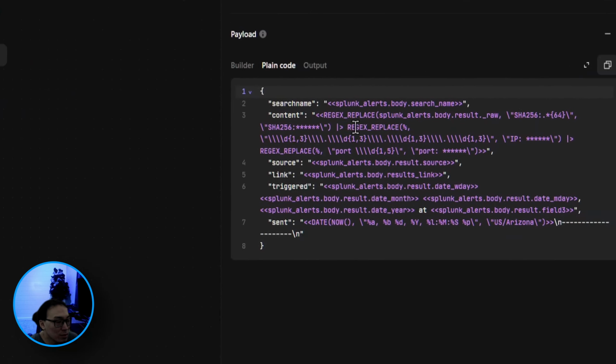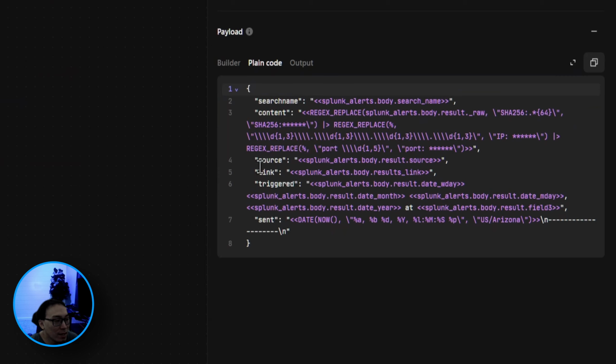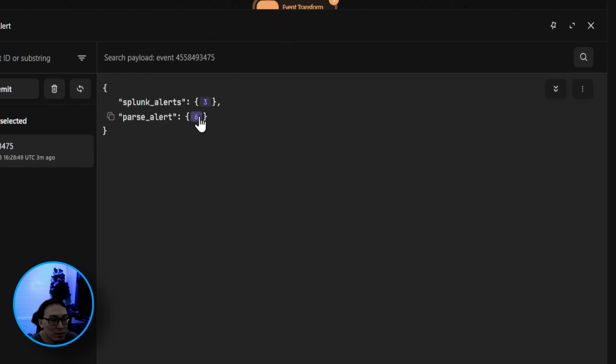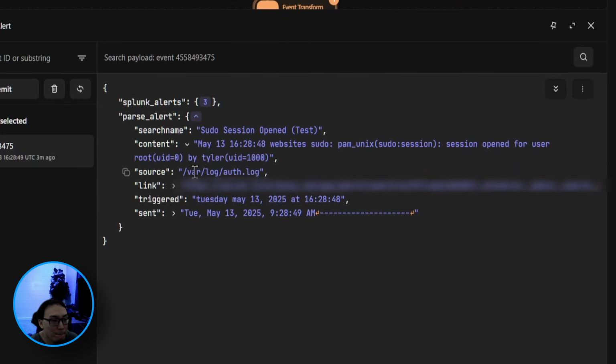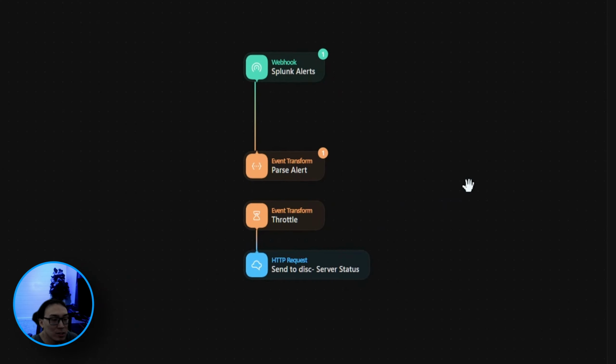With this parse alert, I'm specifically formatting and putting data into easily referenceable keys. Looking at the event viewer for the parse alert, we can see the output of this. As you can see, this is a lot more friendly. I get the search name, formatted search content, the source it came from, the link to go to that search event, when it was triggered, and when it's sending. Now with just these two actions, I have this data already formatted and ready to go in Tines.